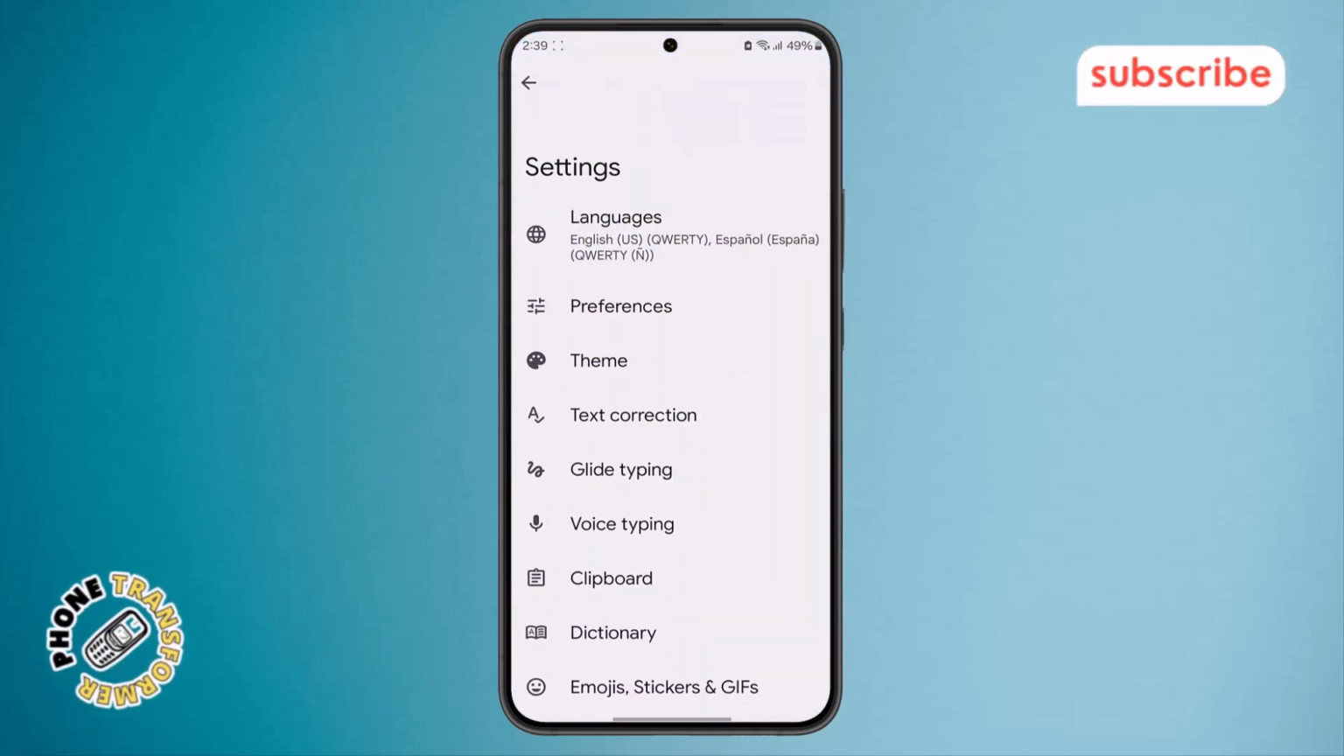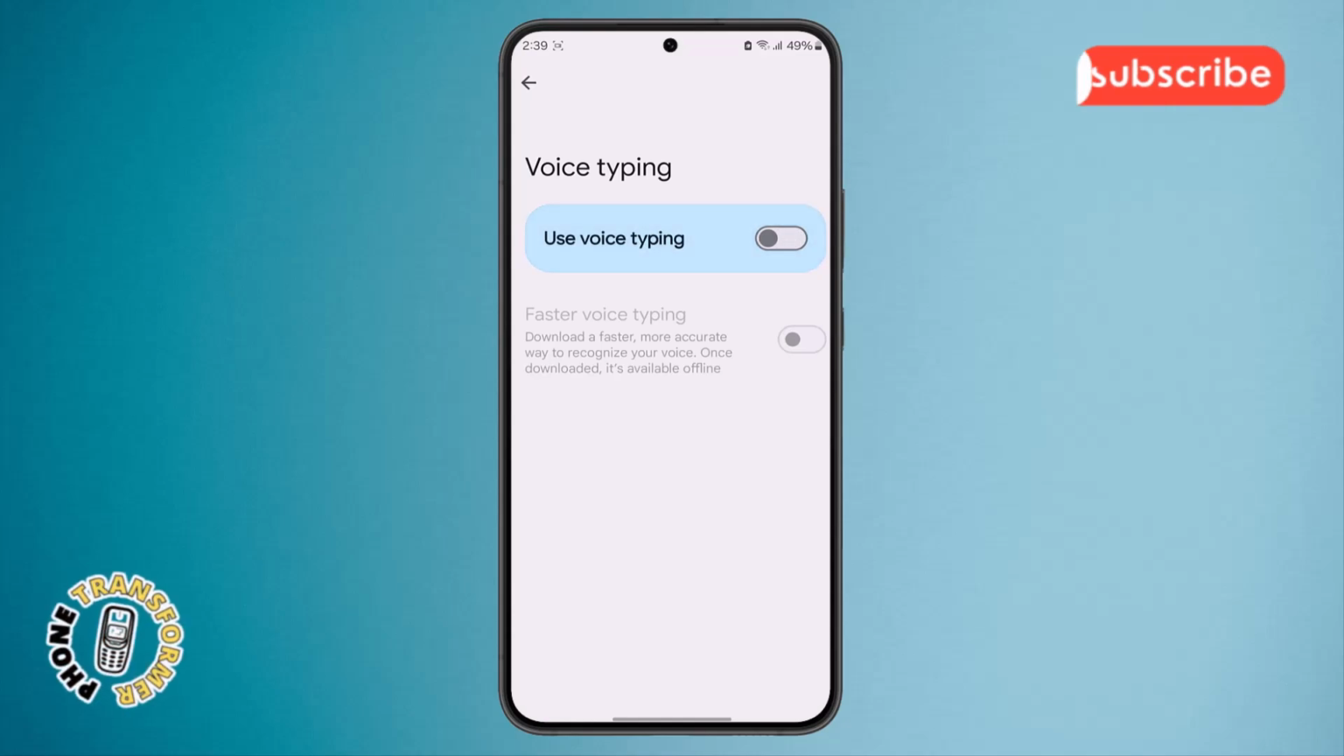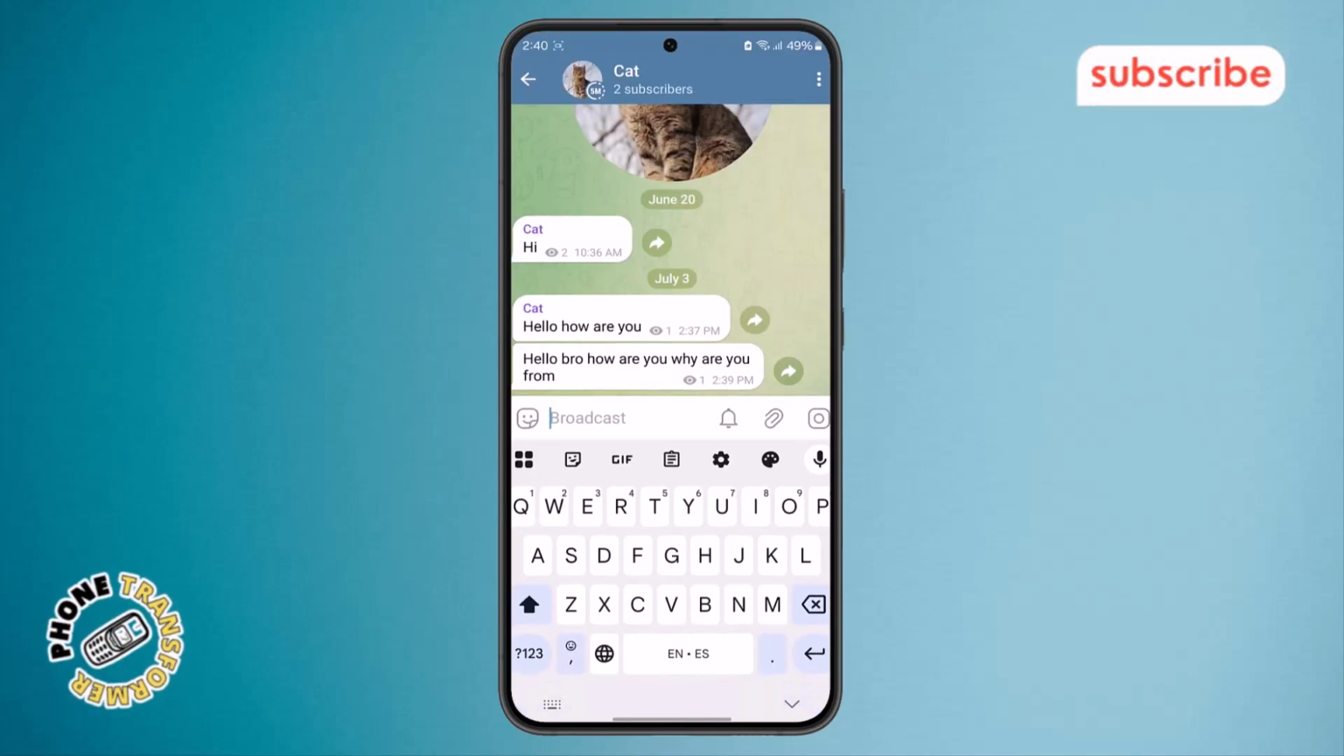Step 5. Once you're in the settings, scroll down or search for an option called voice typing. Tap on it, then switch it on to enable this feature. After turning it on, go back to your messaging app and try again. The microphone should now appear.